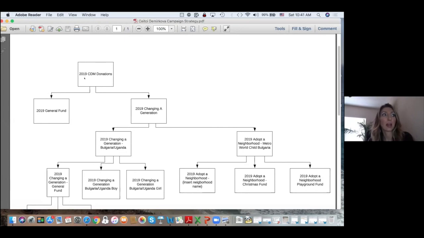If you see my mouse, I always separate it. We have the 2020 CDM donations, which is under my organization. My main organization is called Ceitci Demirkova Ministries, and then Changing a Generation is doing business as. So both names are registered under the same nonprofit.